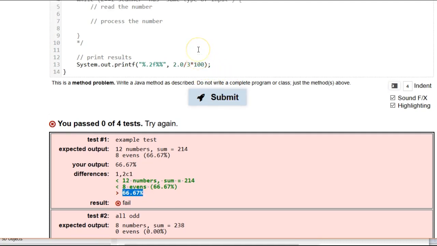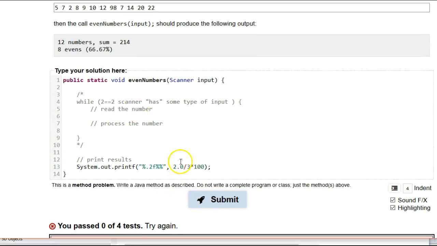Okay, so you're going to have to do the rest yourself. You're going to have to get rid of that. You're going to have to scan the input while it's got some type of number. Okay, what kind of numbers? What are they supposed to be? Are they supposed to be strings? Are they supposed to be integers? Or supposed to be floating point? Okay, so while the scanner input has something, you're going to read that number. Okay, then you're going to process the number by calculating, incrementing the total, incrementing a count. Okay, and then down here you can take that total divided by the count.